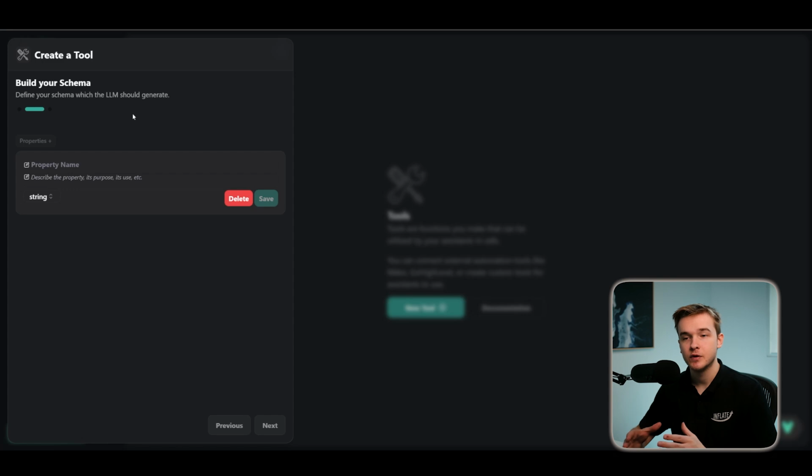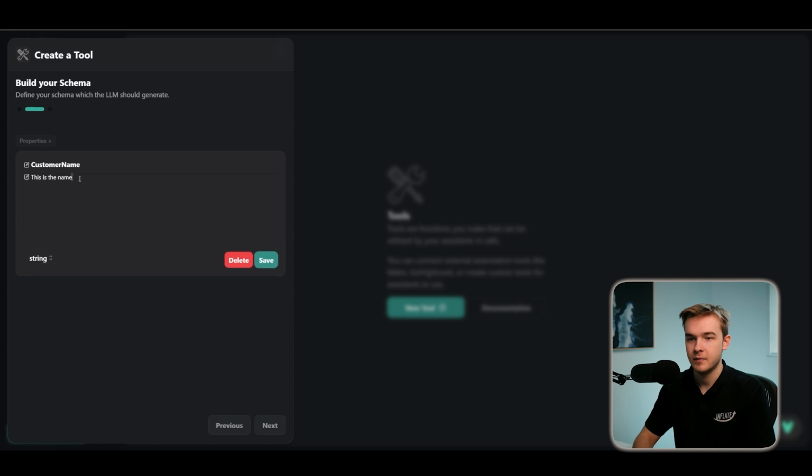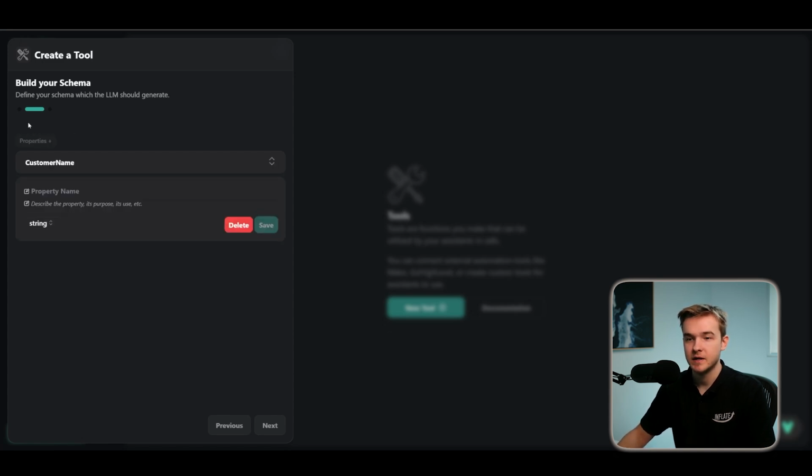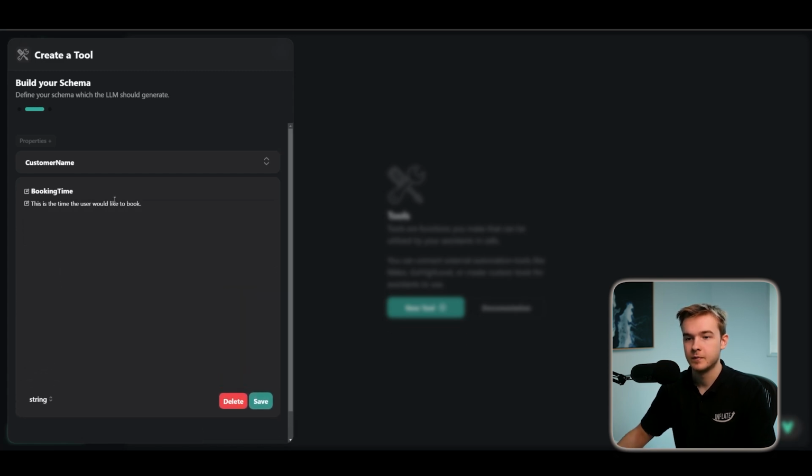So in this case, what we're looking for is the name of the customer looking to make the booking and exactly when they would like to make the booking. So for our first property, we're just going to say customer name, and we're going to say this is the name of the customer, and we're going to hit save. And then we're going to create a secondary property by clicking that box and just by typing booking time. And this is the time the user would like to book.